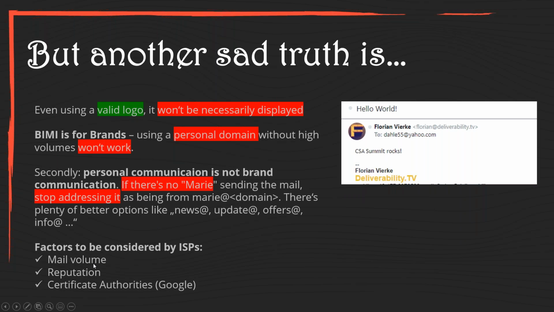ISPs don't like that. They can detect that easily. They see the mail volume. They also probably calculate a reputation for your domain. And in the case of Google, they will require a certificate that you need to buy for a lot of money. But that's just the case. Don't be disappointed in case your logo is not being displayed. It takes some time in the beginning also, if you're just sending low volumes or the reputation is not good enough. You need to make sure all of these points are fine before you see the results.